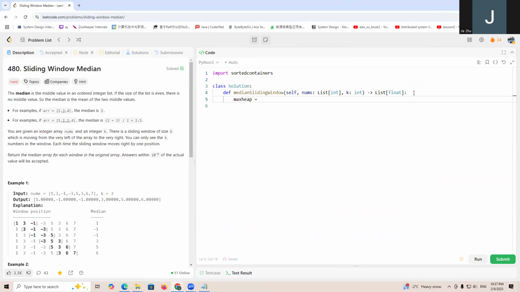So what we do is that we have max heap equals sorted containers. It's imported, right? So that will be sorted set. Sorted set t equals lambda x, right? So this is max heap. So it will be first by nums x, and then otherwise that will be index, right? And min heap equals should be positive, and we're going to have the length of nums.